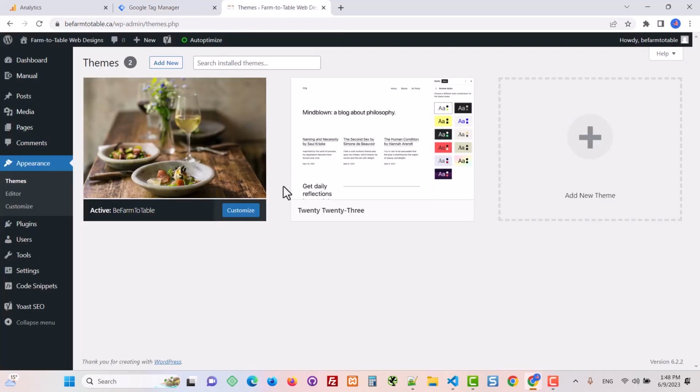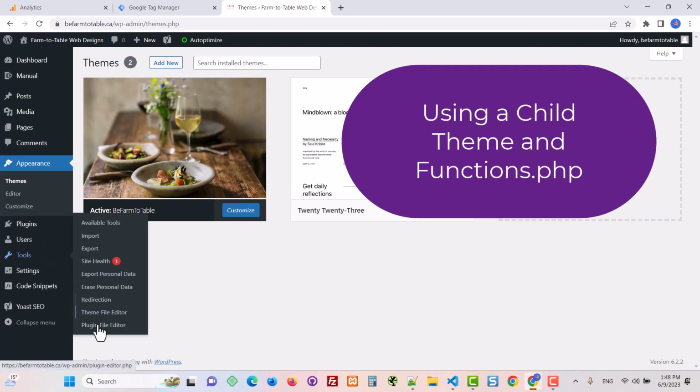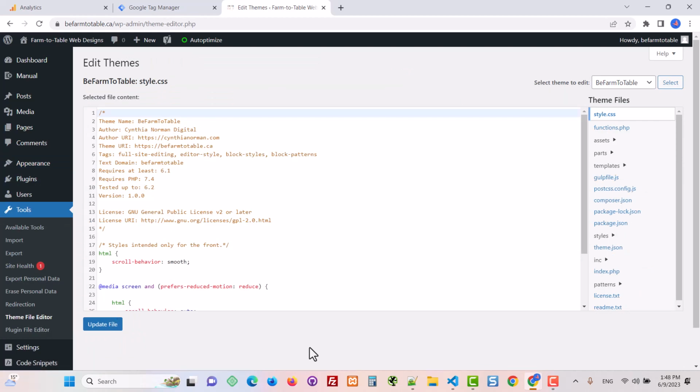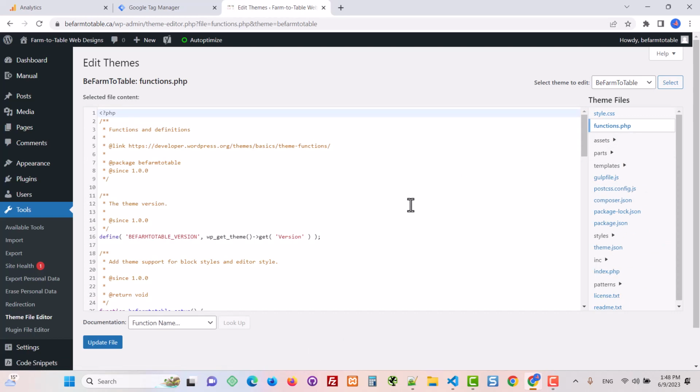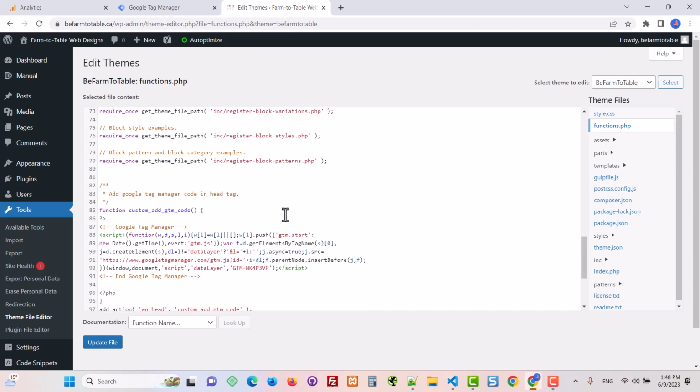You're going to want to have a child theme installed, and then you go into your theme file editor and find the functions.php file. I'll put the code within the description of the video here, but essentially we're creating a hook for each of the codes. So one for the head tag version and one for the body tag version.